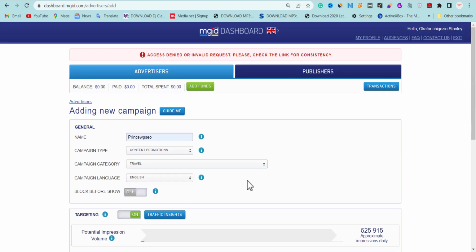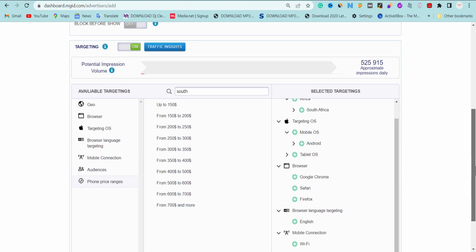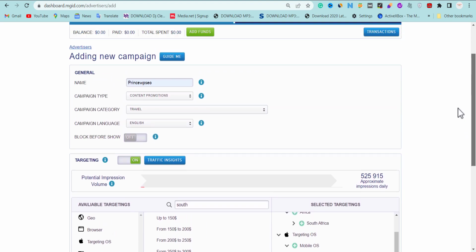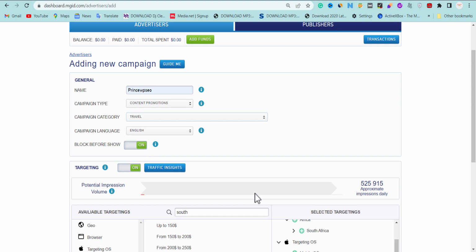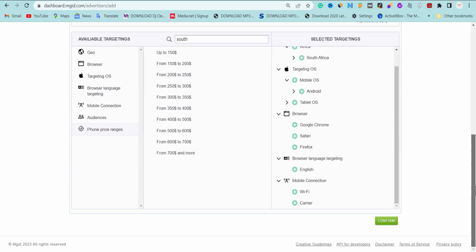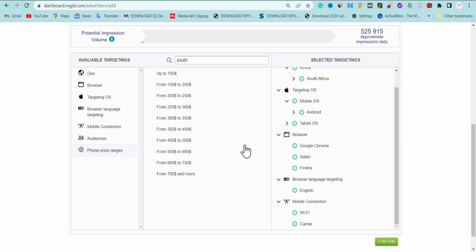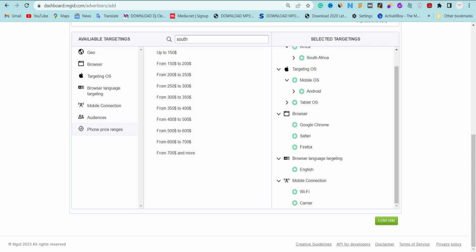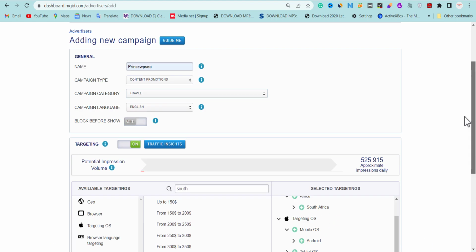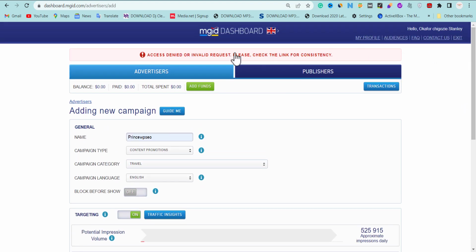Once you click confirm, it said decline AdSense, please check the link for consistency or whatever. I think if you waste time setting up these things, depending on security issues, they are going to give you this error. So once you choose these things that I mentioned, you're going to click confirm, provided you have already funded your account. But let me also show you the result of this.